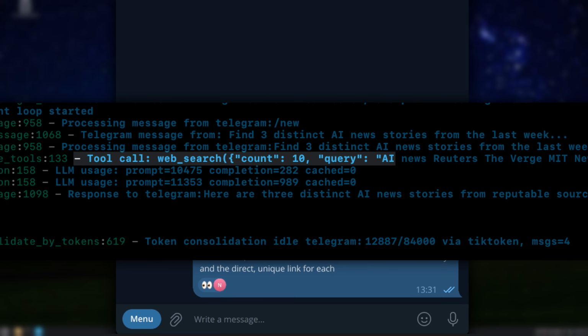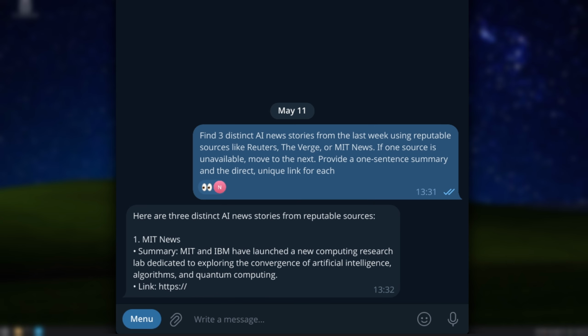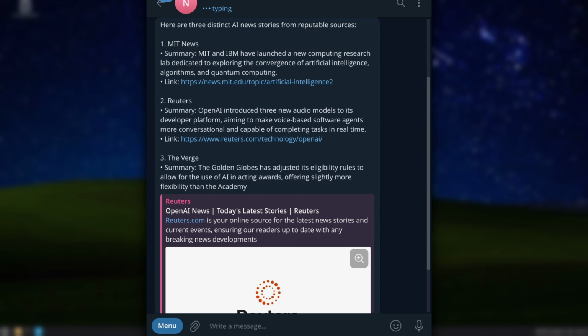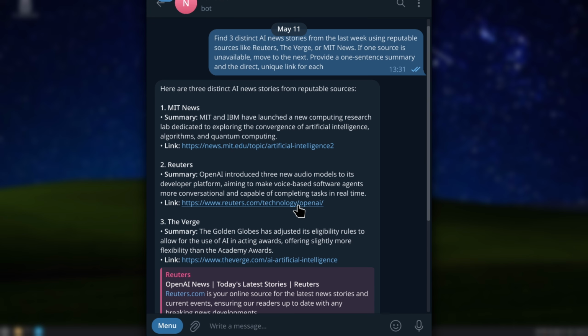You can see the agent triggers the search tool, scouts for specific headlines, and then summarizes them with the direct links. It's not just a chat window. It's an active assistant that goes out and reads the internet for you entirely privately.